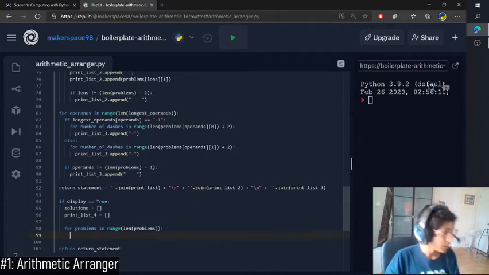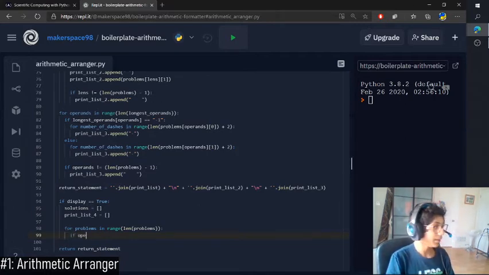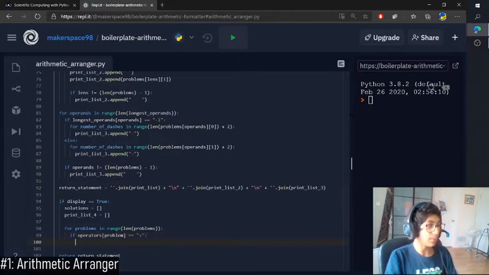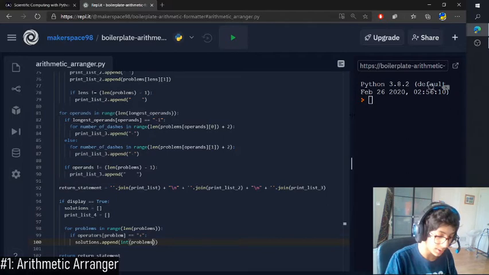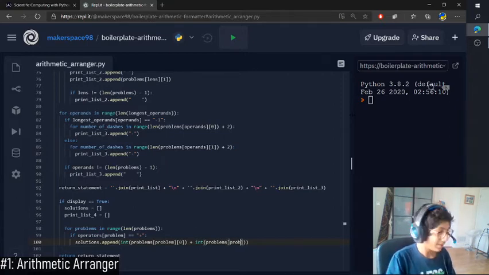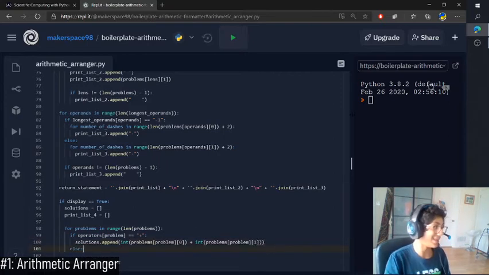I'll show you here. Okay, so then if operators problem is equal to plus, now we're referencing the operators, so then we add them together. This is the best part, because you get to do this in actual math. So now we're converting that to an integer. So then we're converting this to an integer too. This is the boring part, but the fun part is actually doing the math. The boring part is iterating through it every damn time.